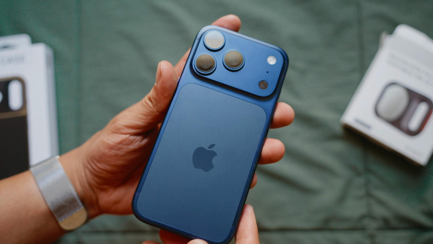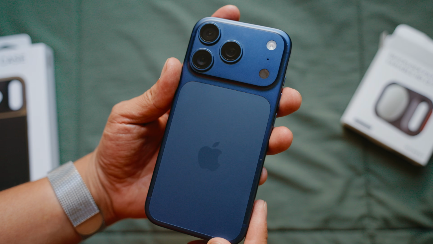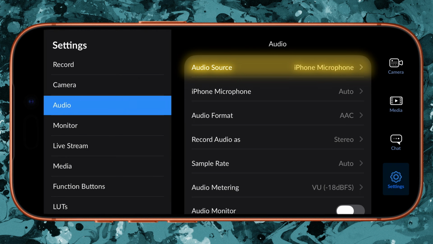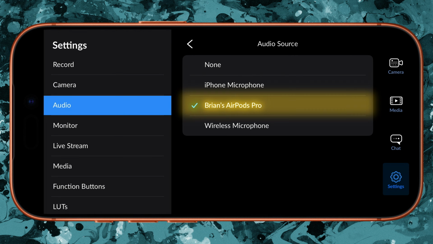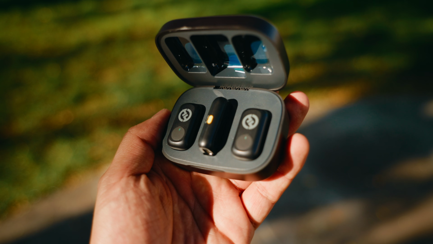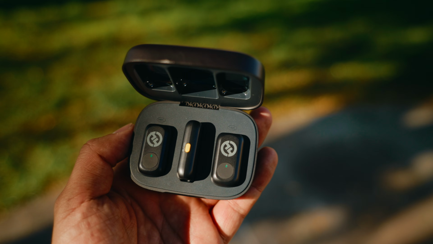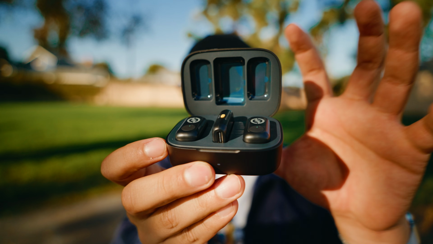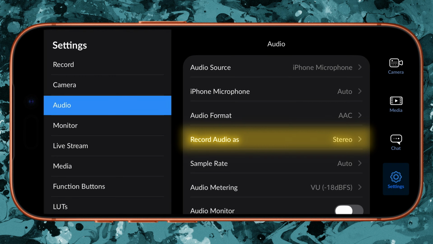Audio. Now, I'm a true believer that good audio with crappy video is 1,000% better than good video with crappy audio. Luckily for us, iPhones have amazing internal microphones. By default, the audio source will be set to iPhone microphone, but if you plan on using AirPods or an external audio source, then you can select it here. For example, I like to use the Hollyland Lark A1 microphones because they're small, compact, and made specifically for cell phones.